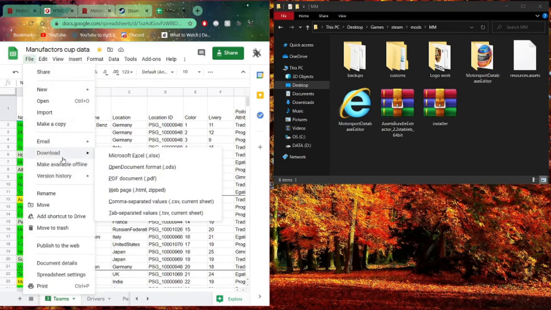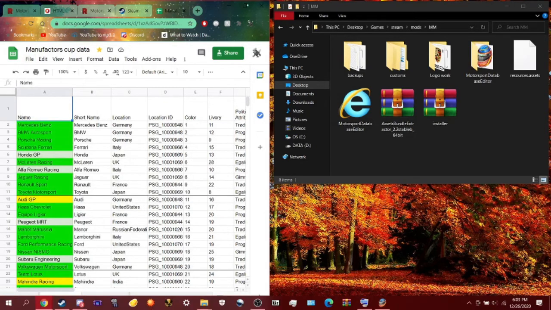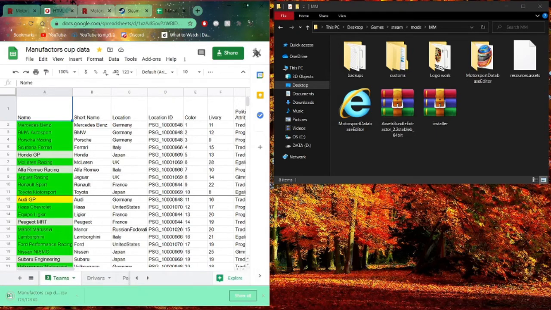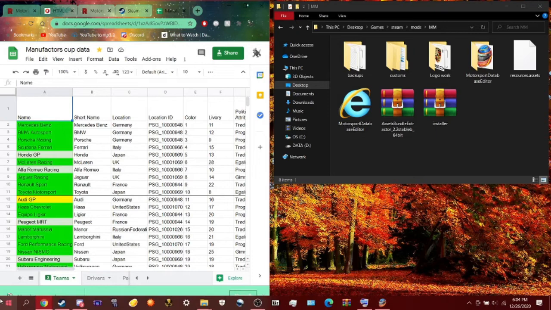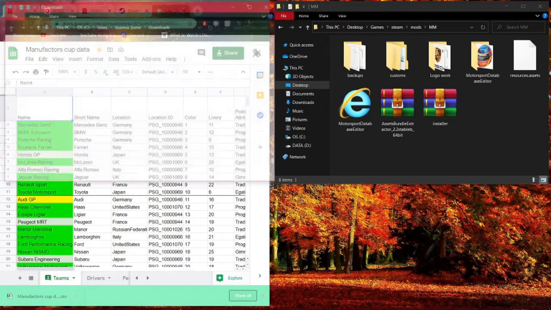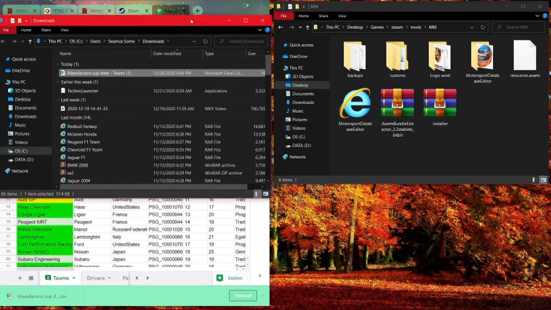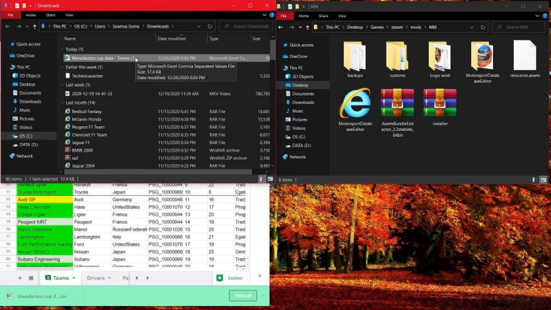You would need to do the following. First, on Google Sheets, go to where it says download, and then download a comma separated values sheet. It'll download the current sheet that you are on. So in my case, the teams one. If I do that and download it, as you can see right there it is. Now I go to my downloads, and pick up the file. So now you can see the file here.